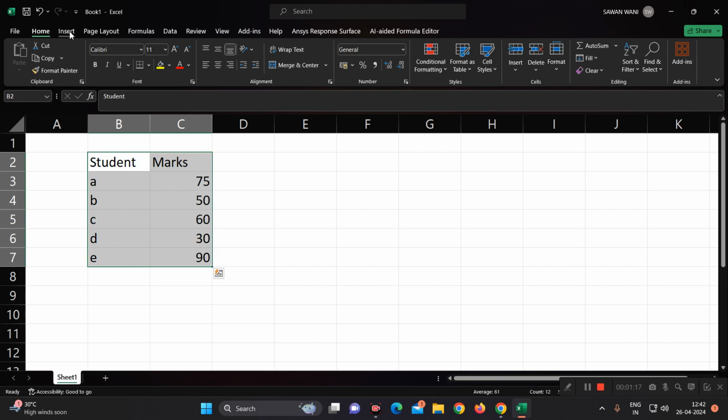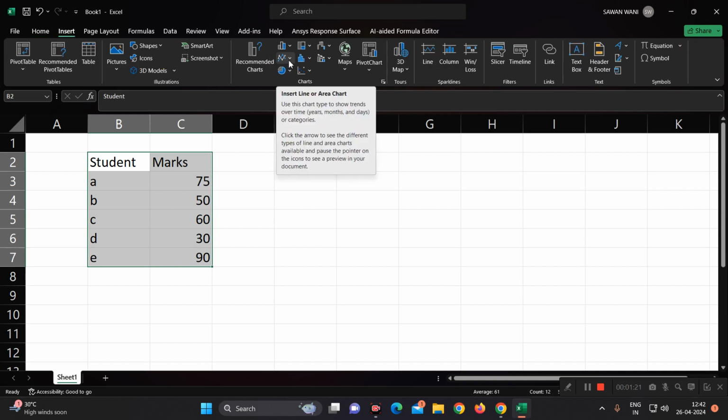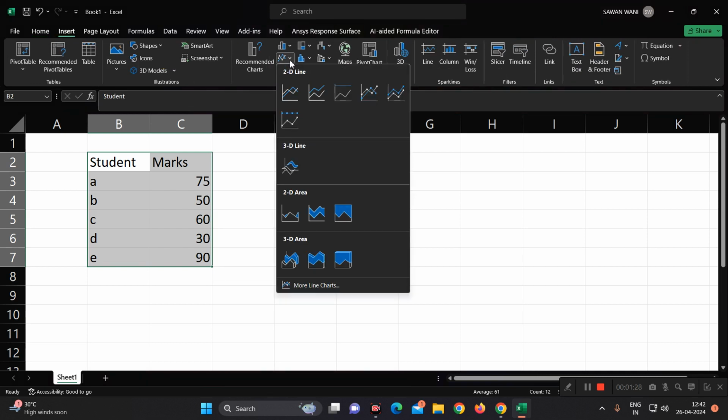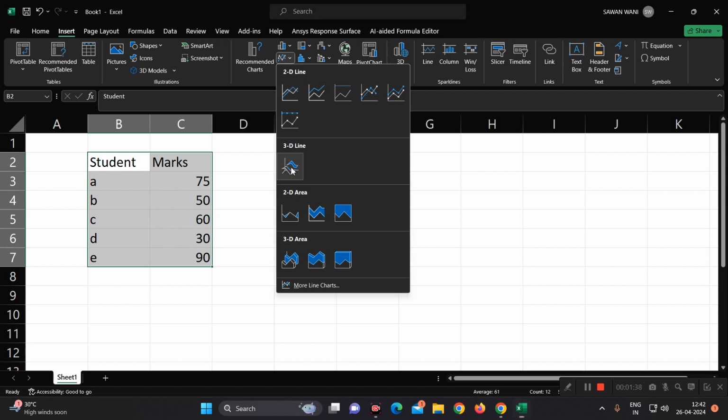go to insert, and here you will find a line or an area chart. So today we are going to see one 3D line chart. So here you can see a 2D line chart, and here you can observe a 3D line chart. So click on this 3D line chart.